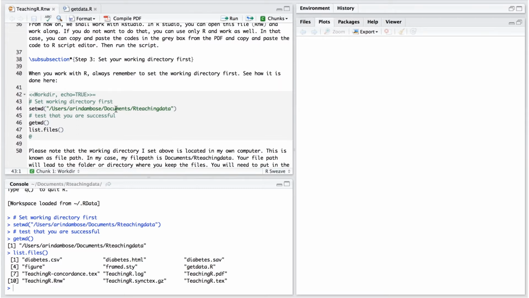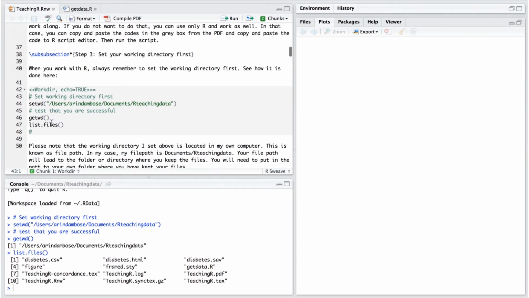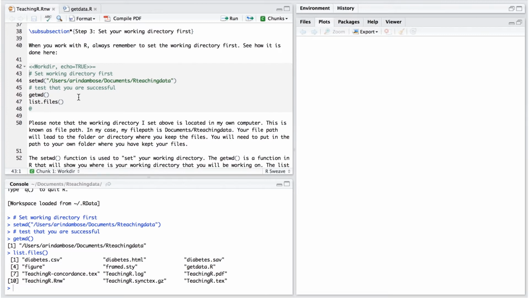So users, then documents, then teaching data. And then we test two other things. We test that everything that we did was successful. In order to understand what my working directory was, I use a function known as getwd, and then open and close the parenthesis. Once I am in the working directory, I can also ask what are the files that are present, so that I would like to list those files. And the function for that is very simple. We say list.files.